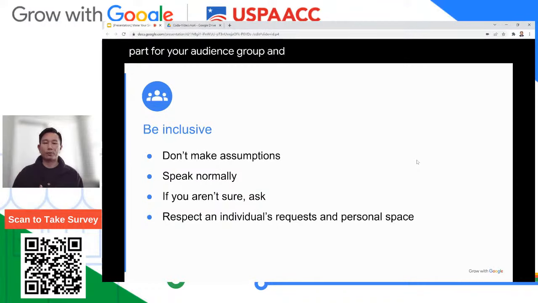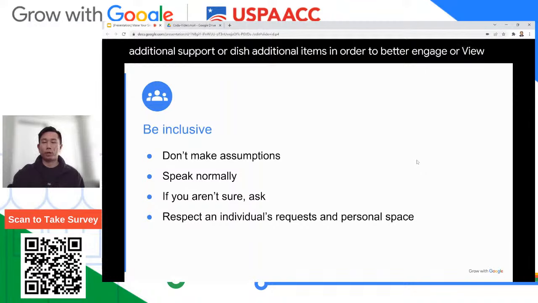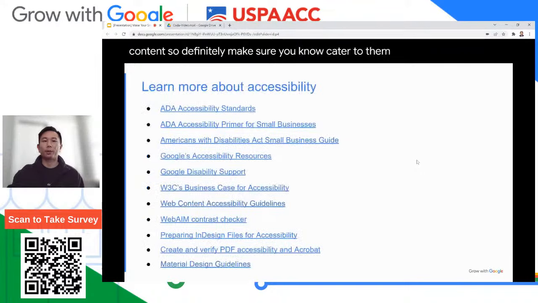And then respect individuals' requests and personal space. That's also something that will be common sense. However, it's always good to remind people that some folks do need additional support or additional items in order to better engage or view your content. So definitely make sure you cater to them.